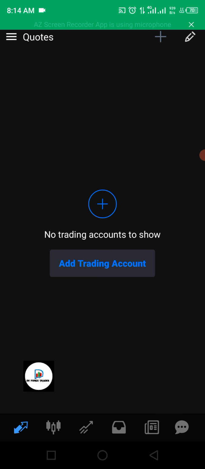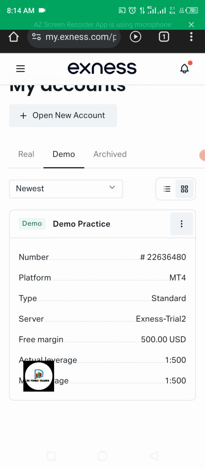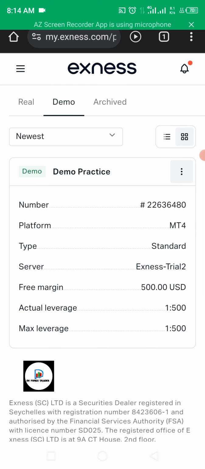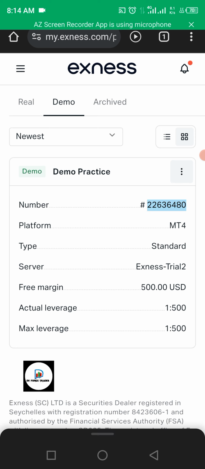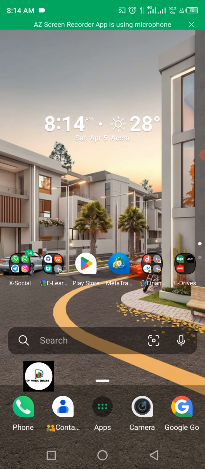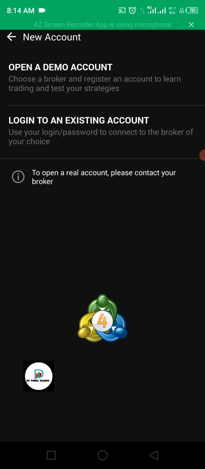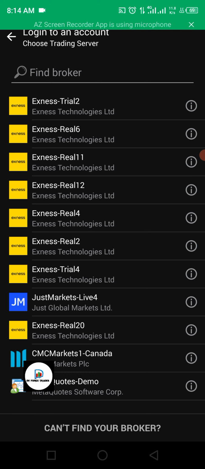So now this is where you need the Exness information, the Exness account, the demo account or the real account information, to log in. So we are going to copy this account number here, then come and use it. When you open your MetaTrader 4, click on add account, then you click on login to an existing account.